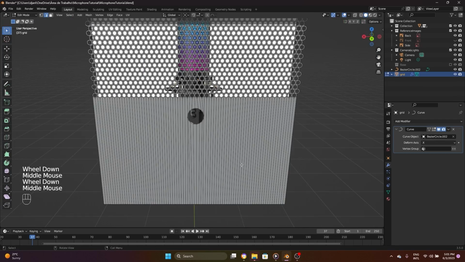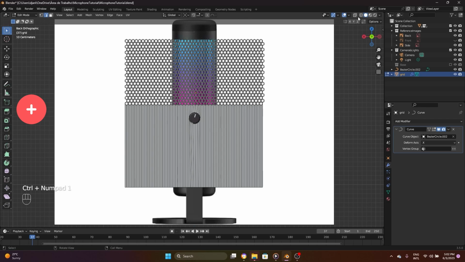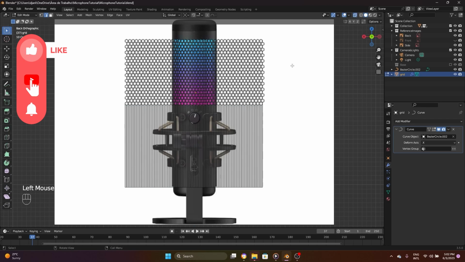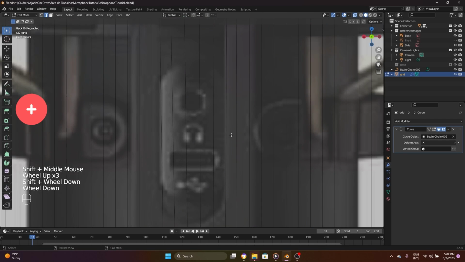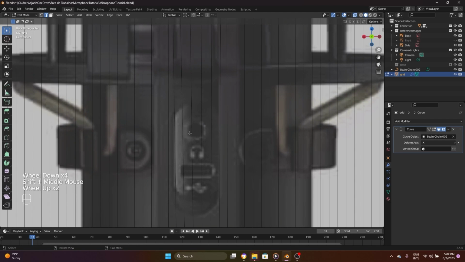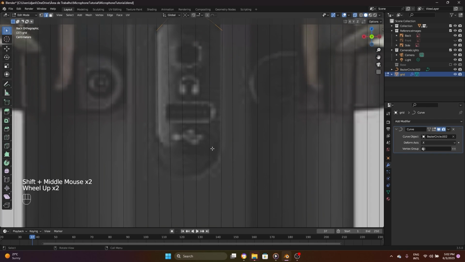Okay, so now let's go back to the back side here, Control 1. Let's toggle the X-ray mode again. And let's do the same to this other hole. That the shape is like a capsule. Let's press K. And let's do the same thing we did in the circle above. Press enter. Same thing here at the bottom.